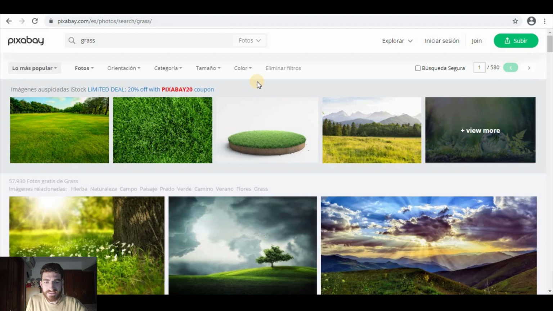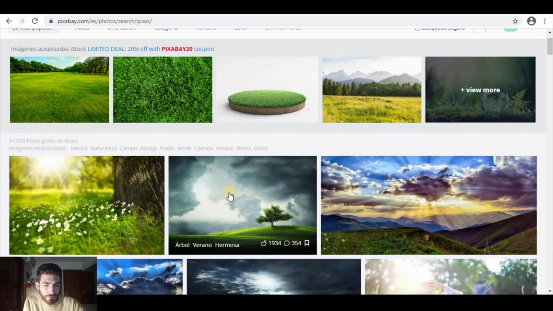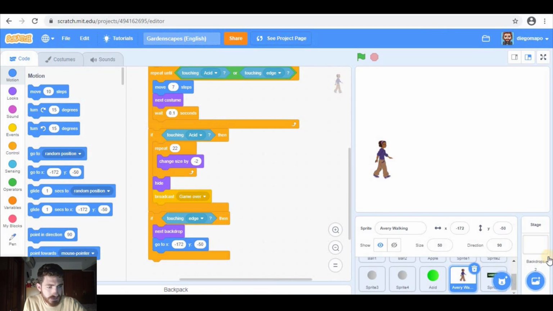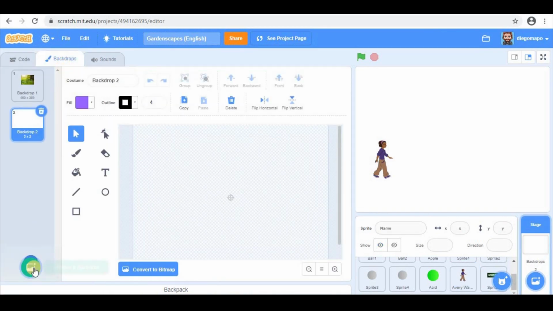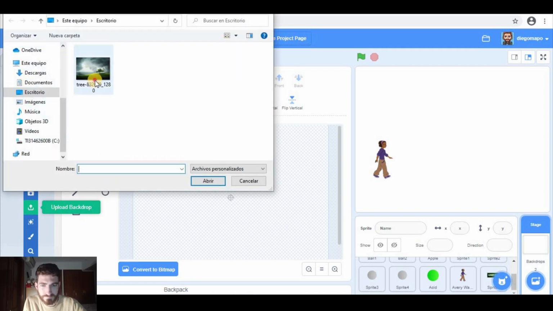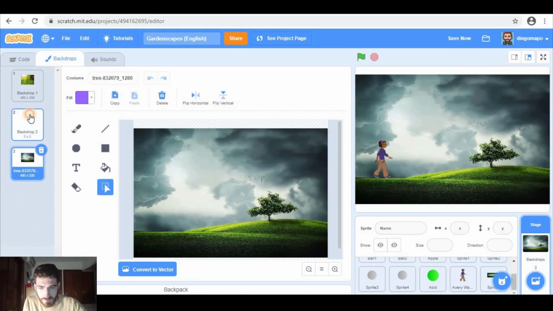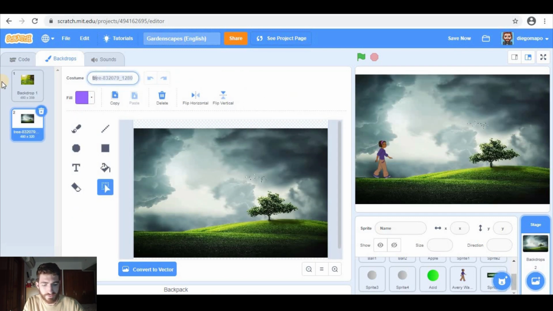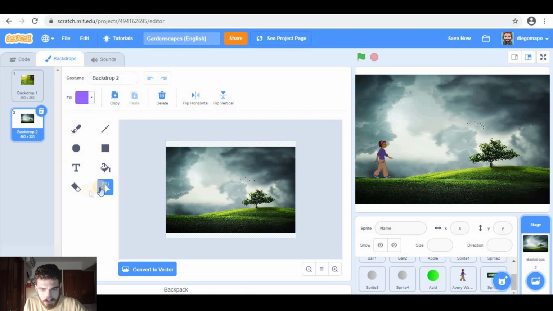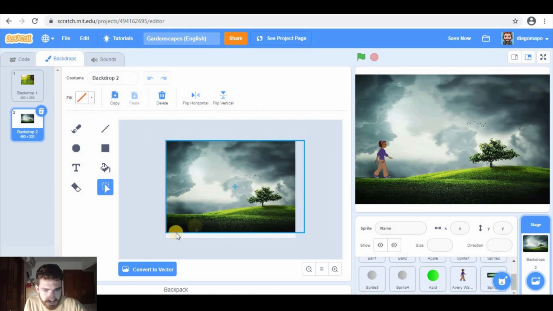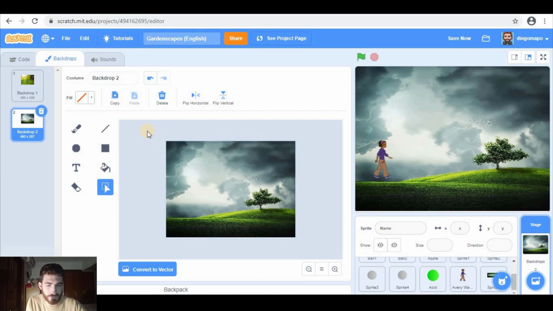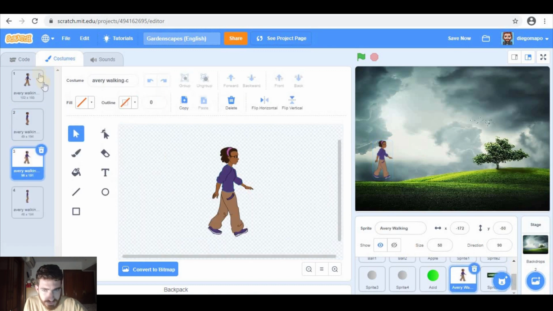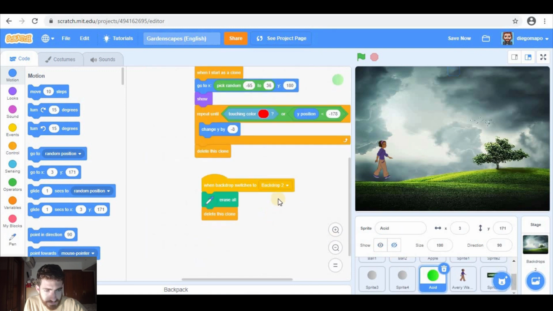We're gonna begin by going to Pixabay, writing grass and downloading, for example, this backdrop, alright? Now in Scratch, we go to backdrops and I'm going to upload it. Let's delete this one and change the name of it: Backdrop 2. Zoom out, and using this tool we're going to enlarge it a little bit. Cool. I'm gonna go here to make sure that in code, no, here. Yeah, it says backdrop 2, so that's correct.